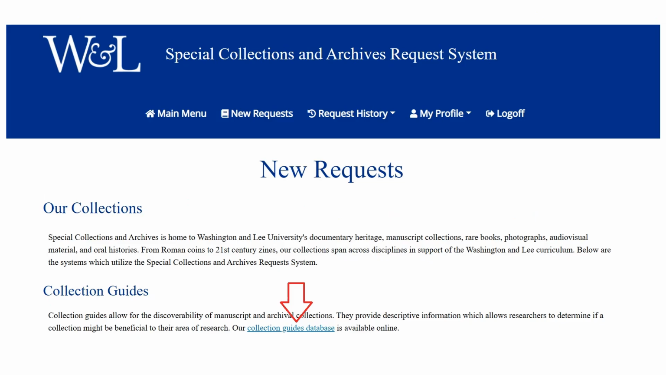After you make your patron registration account, you will have the opportunity to request materials. For manuscript and archival collections, patrons must consult the Collection Guides database. Collection guides allow for the discoverability of collections by providing descriptive information, which allows researchers to determine if a collection might be beneficial to their area of research. You can navigate to the Collection Guides database by clicking on the hyperlink marked in this slide by the red arrow.